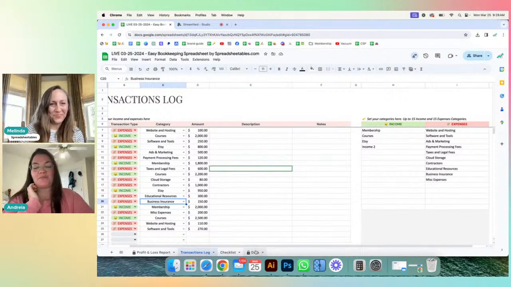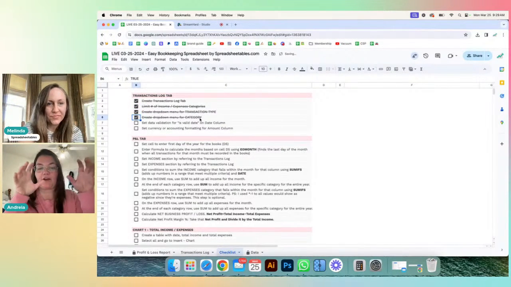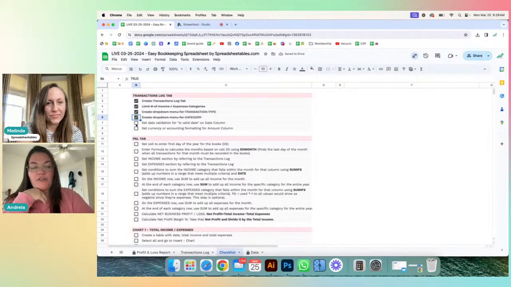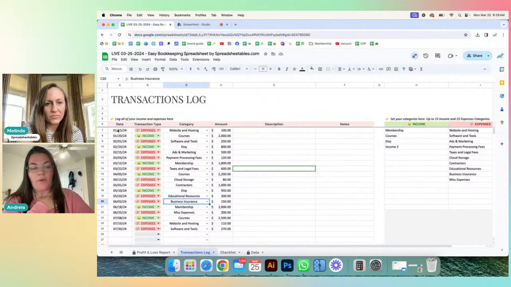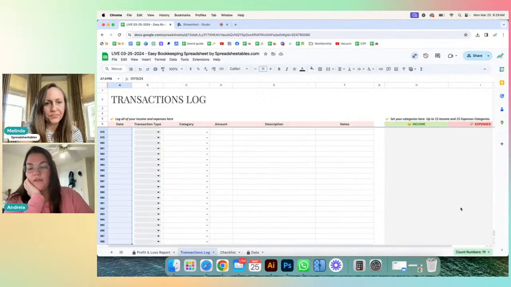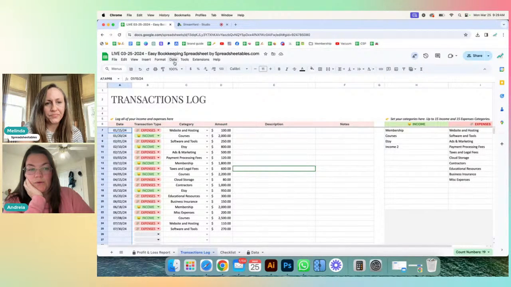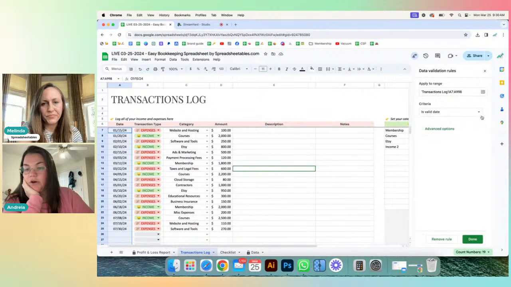So then, right. Then you did it here, you created the drop down for the transaction type, and then you created the drop down for the categories. You're going to set the data validation for the date column to is valid date. So over here on column A, you just select the whole thing all the way down. And then you go to data validation, and it should be column A, it's already here. So you're going to come over here and change it to is valid date.